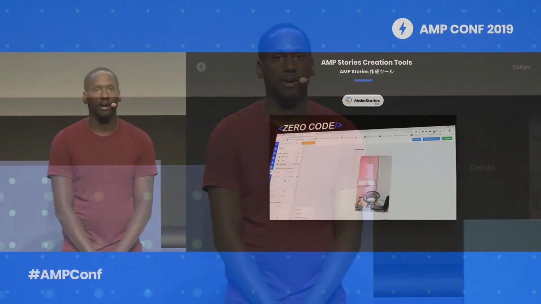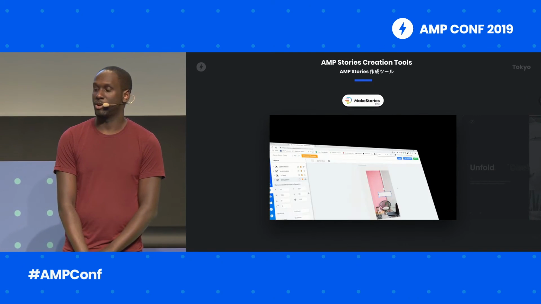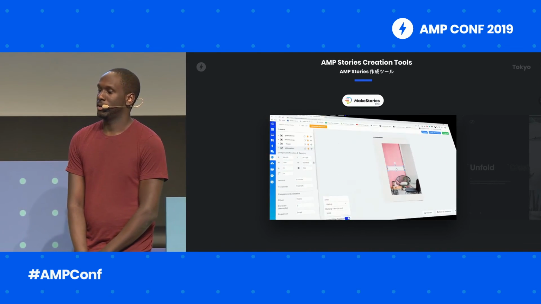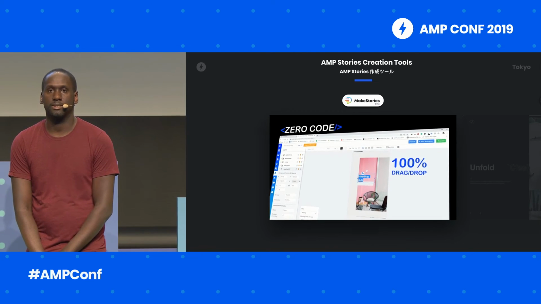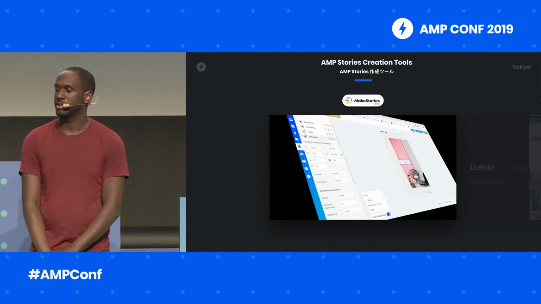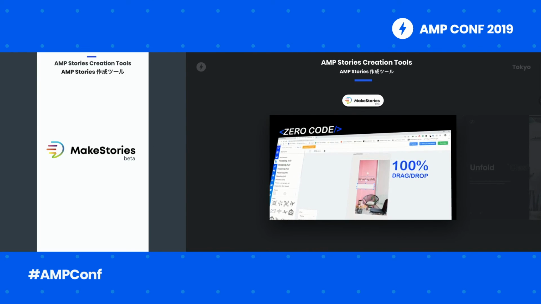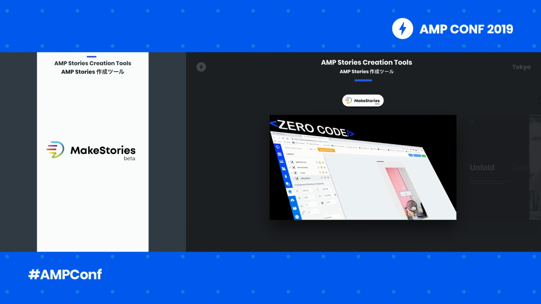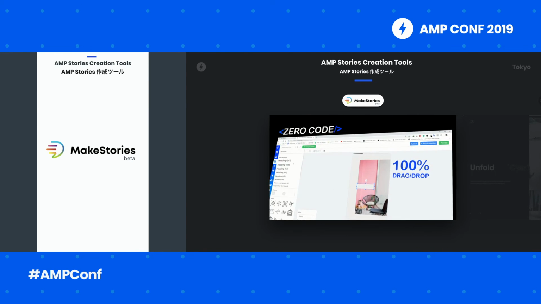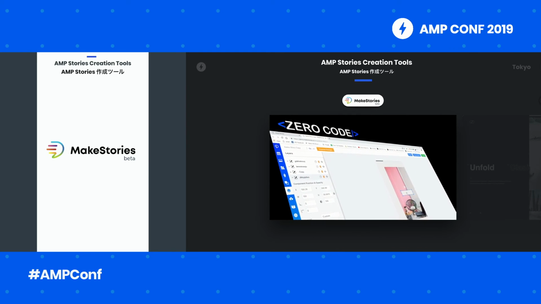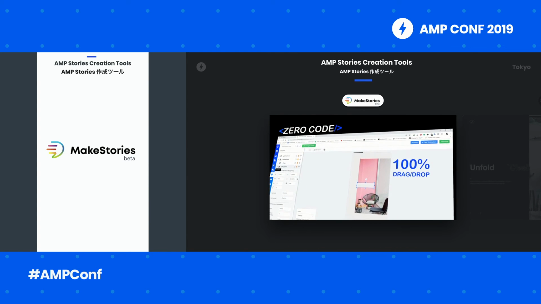To make creating stories easier without having to dive into the HTML, we've worked with a number of partners to release creation tools for AMP stories. Make Stories is a WYSIWYG editor that allows you to create a story by dragging and dropping. It comes with a library of templates, GIFs, icons, and illustrations that you can add your own videos and images to as well. And the best part is that, as we heard in the keynote earlier, Make Stories is launching for free, and so check out makestories.io for more details.